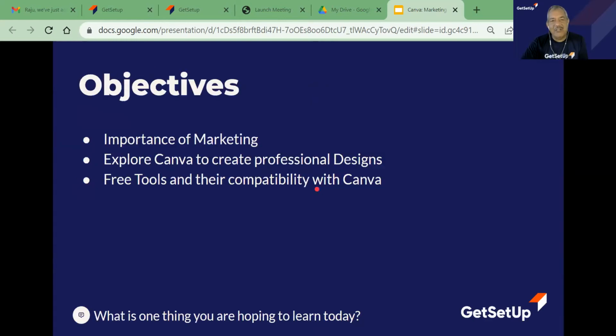Moving ahead, the objectives of this session is firstly just a revision. I understand you had done very extensive sessions on marketing, so just a few tips on the importance of marketing. Secondly, exploring Canva to create professional designs, I mean, which are the elements there which can be designed using Canva. Of course, like I said in the beginning, we are not going to be creating those designs, but what all can be done from there.